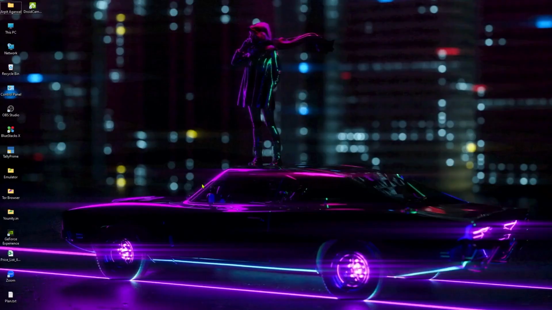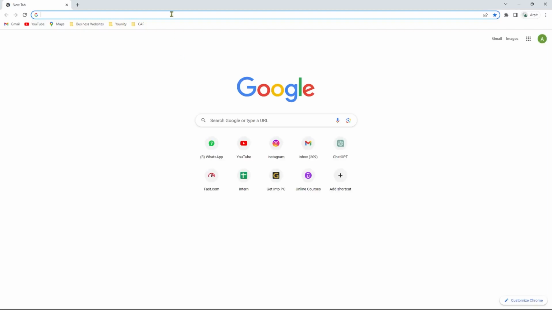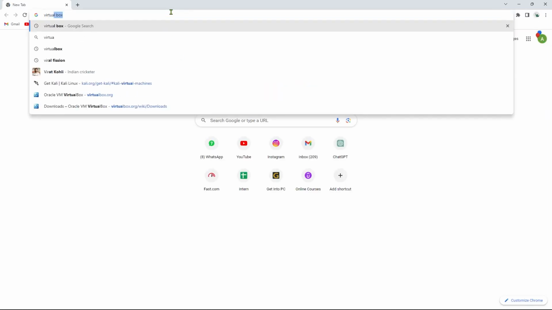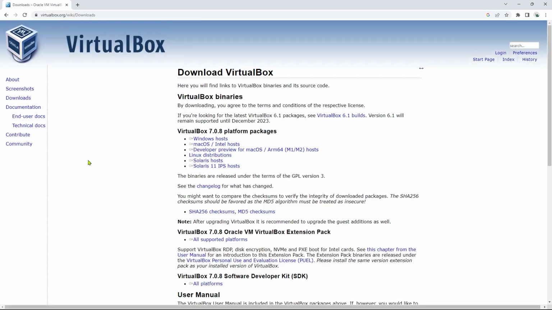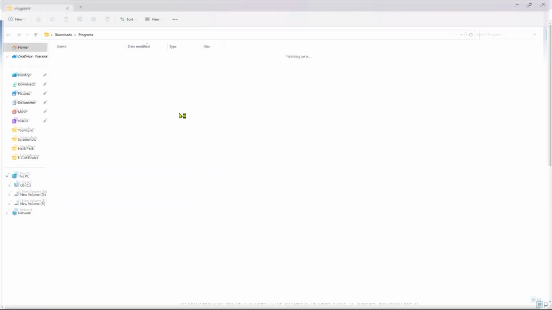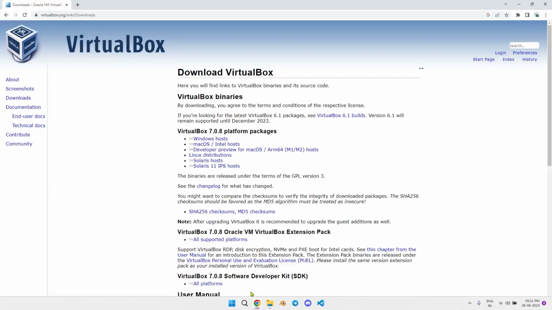First of all, open any browser you want and search for VirtualBox. And click on the download option available. You have to select your operating system on this screen, which in my case is Windows 11. Your download will start now. I've already downloaded the file, so I'll cancel it for now.